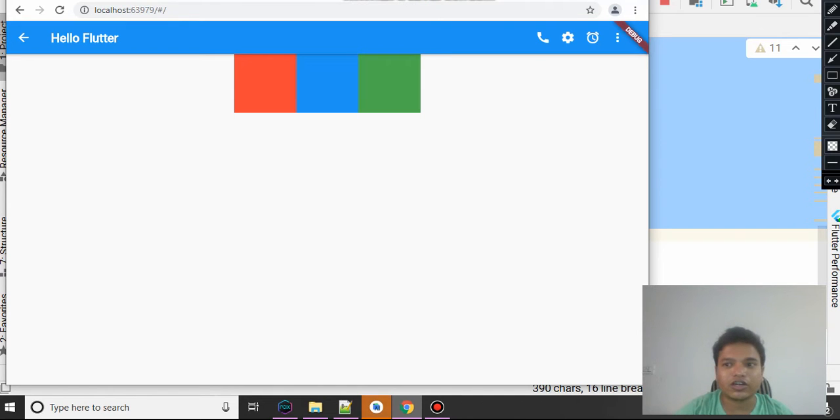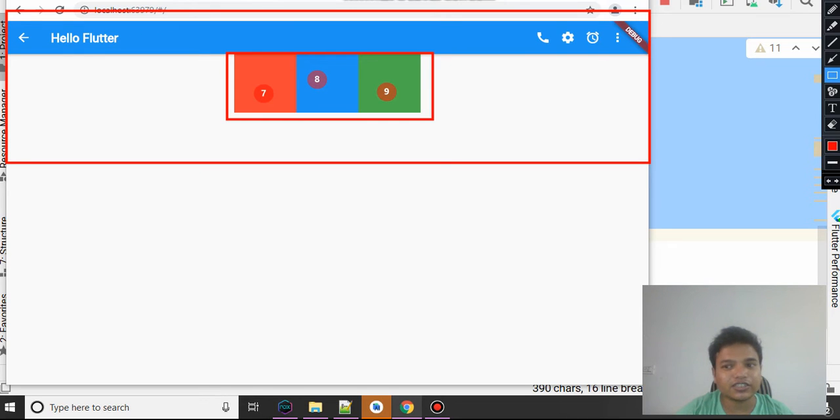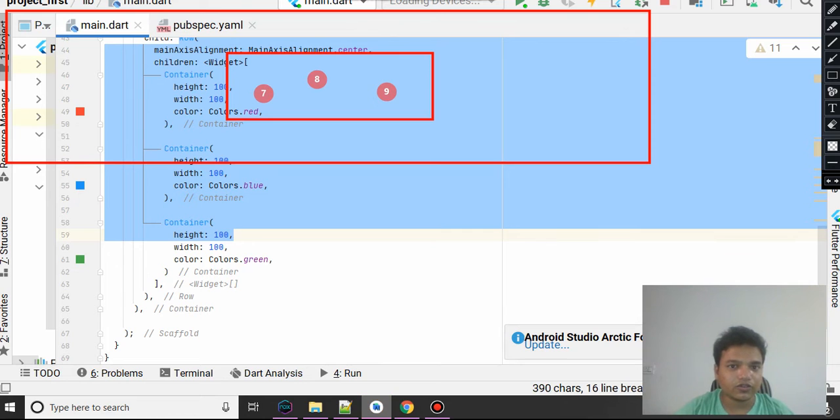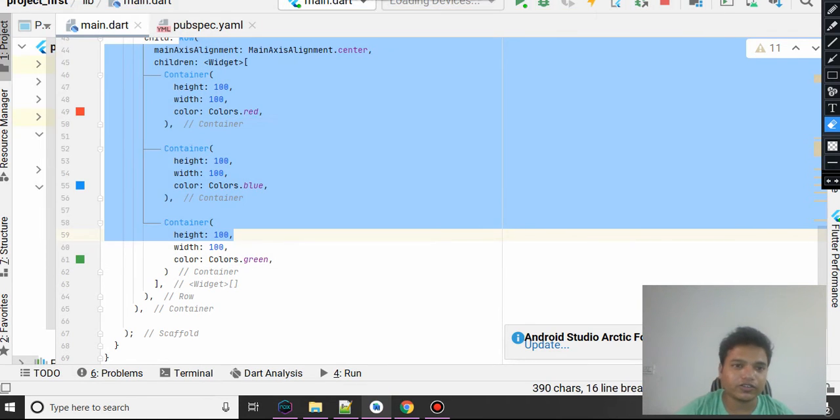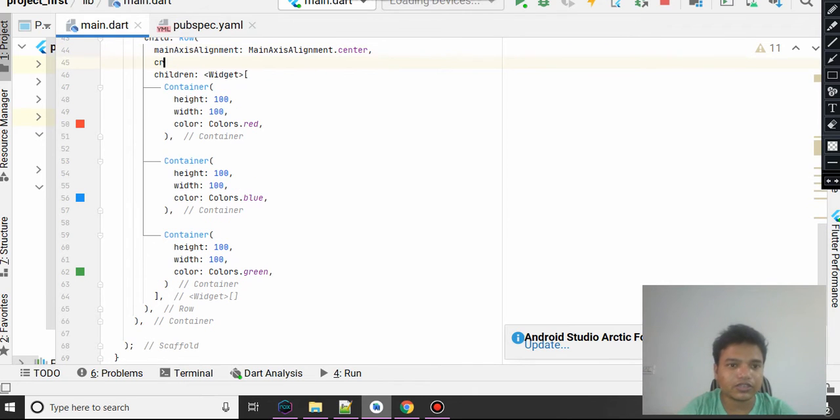Here the result output is coming. You can take a look easily. First one comes here, second here, third here. This is all a row, the row size is here. This row comes to the center of the screen because we already defined the main axis as center. Here you can take a look at the code. Let me remove it so it will make for a clearer understanding. Here you can see there is a main axis in center. If we design something in the cross axis.